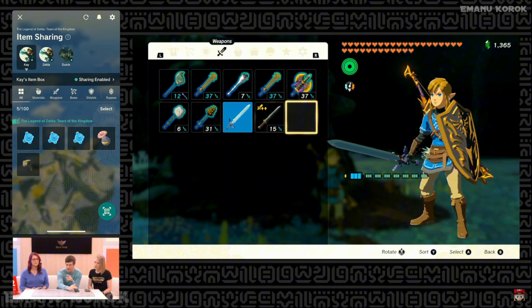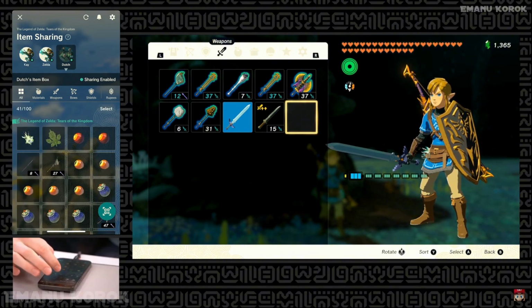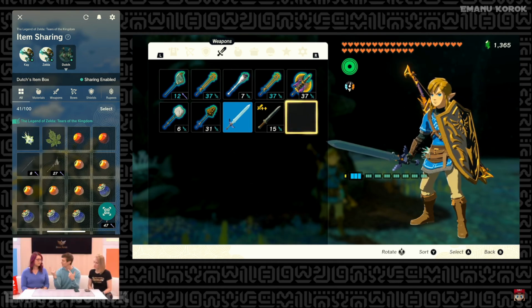I'm on Kay's phone here on the screen up at the top. This is Kay's item box right here. She's got a few things in there. And then we're going to go over to my item box. Kay and I are friends on here. We've shared our item boxes with each other, so we each have free access to each other's item boxes.